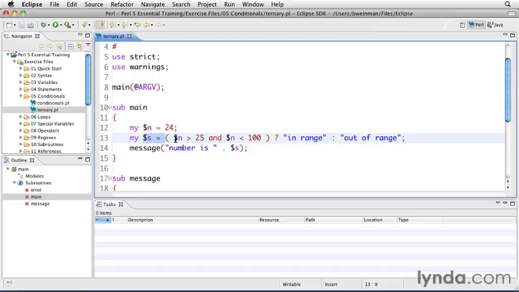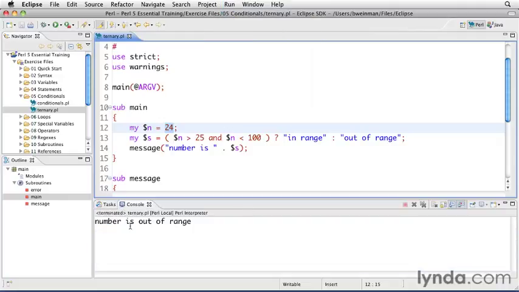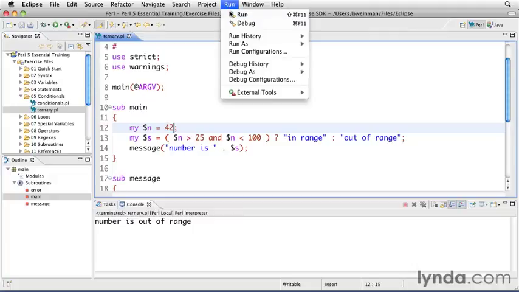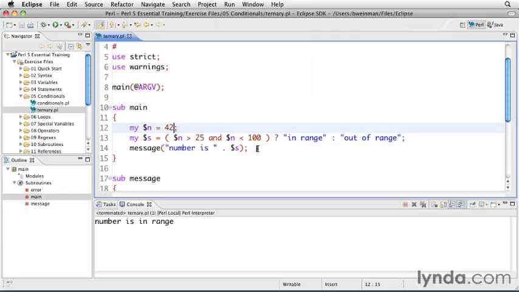So if $n satisfies the condition, in other words, if it's in range, then this string will be assigned to $s. And if the condition is not met, if $n is outside of this range, then this condition will be met. So $n is outside of the range, so what we expect is for it to say number is out of range. So we'll save and we'll run, and number is out of range. And if we change the number and put it in range, save and run, it says number is in range.